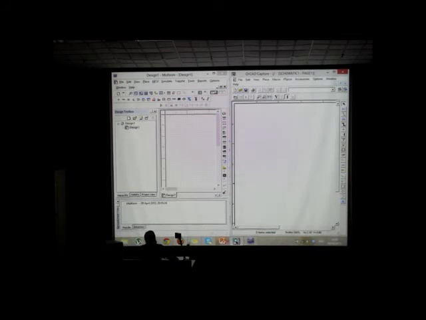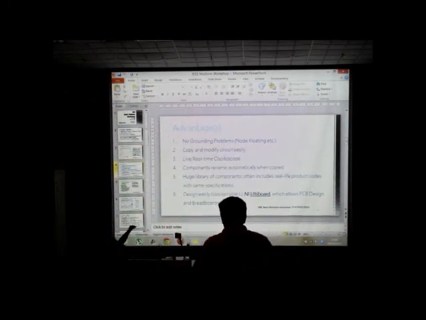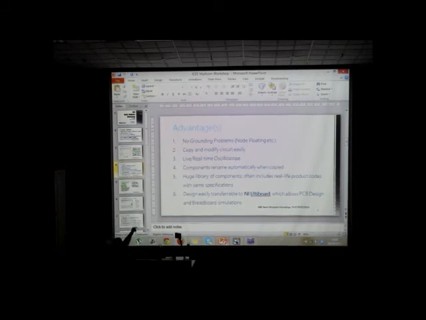I was discussing the advantages. One is the real-time oscilloscope. I said you can place an oscilloscope and you can see the display in real time. The fourth one is that components rename automatically when copied.